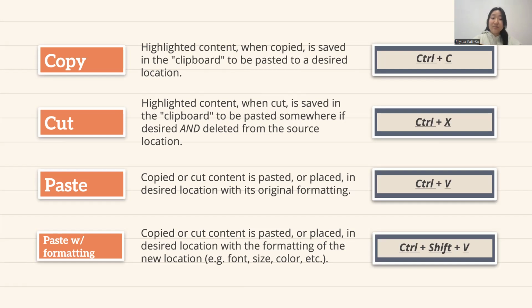And then pasting with formatting, and this is mostly for pasting words, like on a document on Google Docs or Microsoft Word. Your copied or cut content is placed in that location, where your cursor was, with the formatting that existed there. So let's say there are some words that you copied from a research article that's in a different font and a different size. You go into your document and you paste it with formatting, so Control Shift V, then it'll reformat to match whatever the format was that you had on the page.